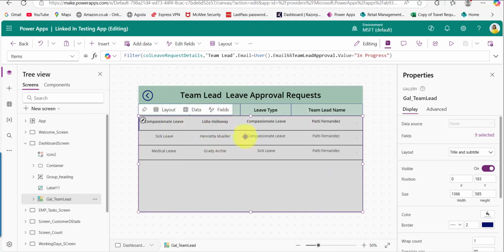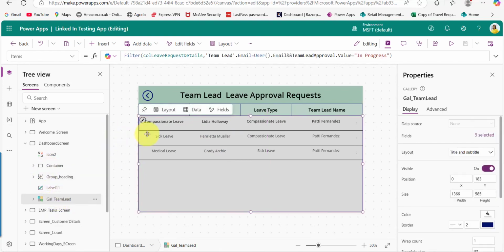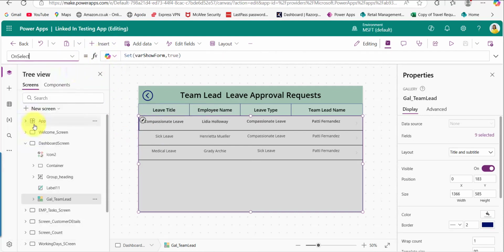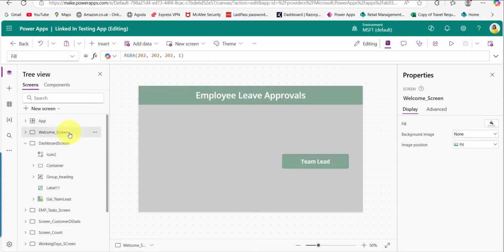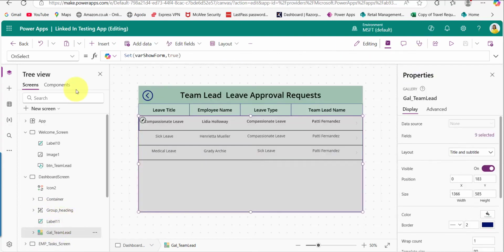So I took one container over here. Whenever we select an item, only at that time it needs to display, right? In the OnSelect property here, you can see I have created the variable varShowForm, which I also showed on the previous home screen, where varShowForm is false. In this screen, when I click on any item in the gallery, in the gallery's OnSelect property, I am making the varShowForm variable true. So whenever we click, this variable value will become true.